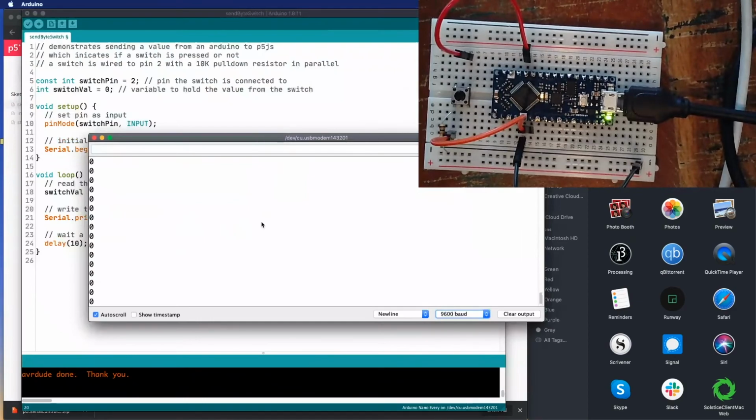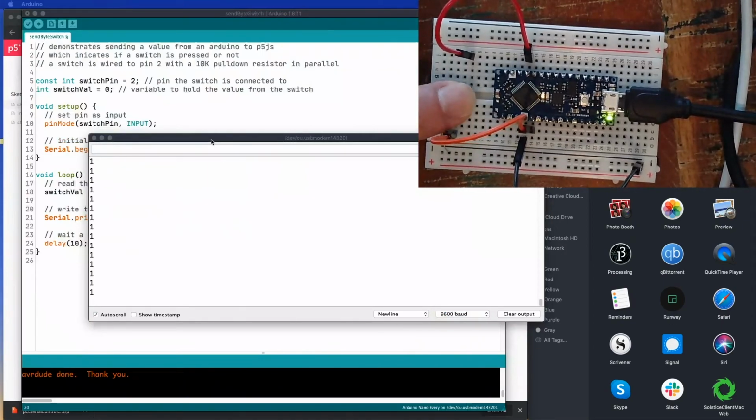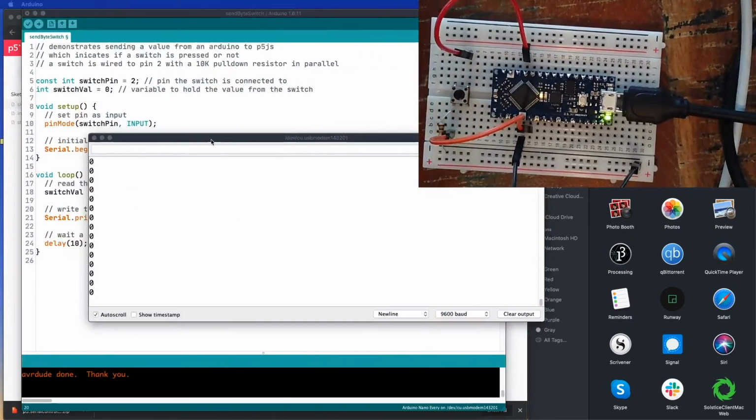And so here we've got the values coming in from the switch. You can see it's just a string of zeros. And then when I press the button, it changes to 1. Right? So we know this works.